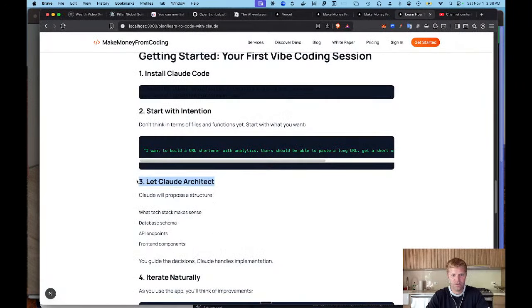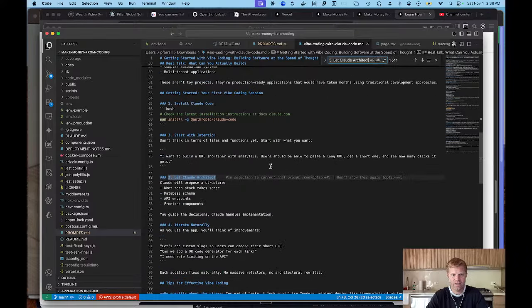So we say let Claude architect. We're going to look for that in this markdown document. Okay, so this is the code that was supposed to create that space, and we can see that there are little dashes, but there are no bullet points in the rendered output here.